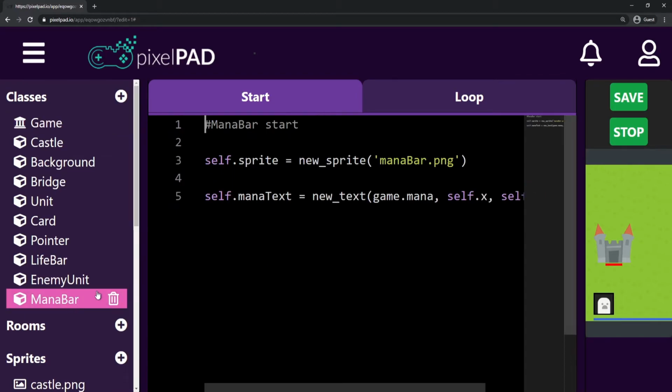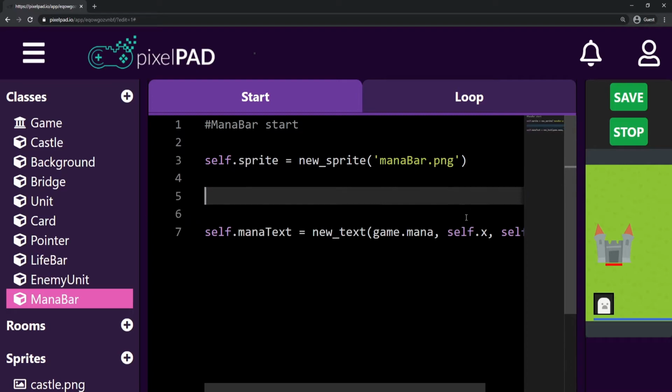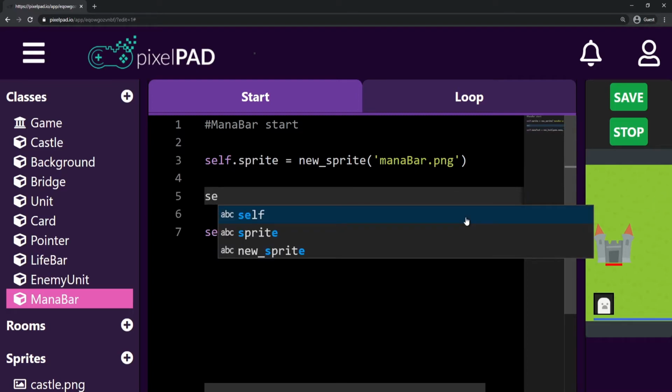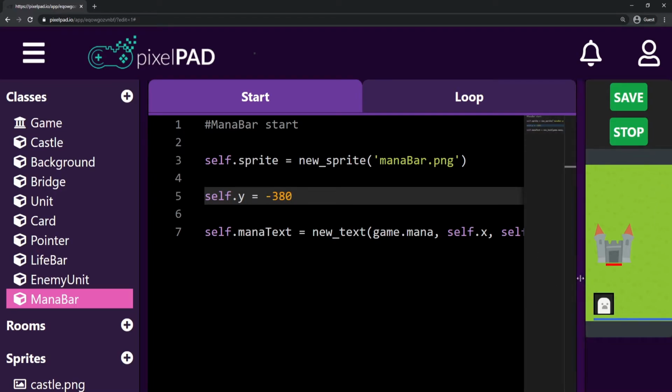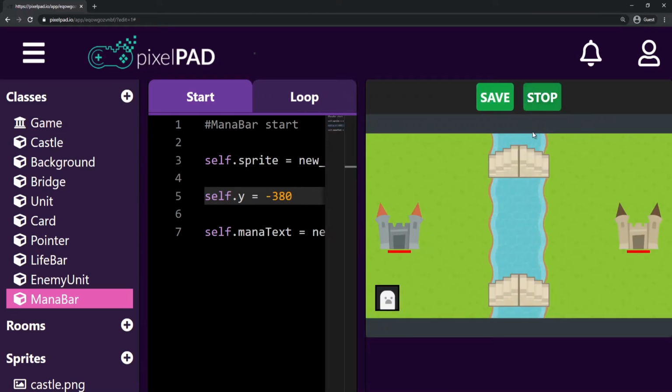So I'm going to go inside my mana bar. And before I create my text, I'm going to reposition my mana bar. So I'm going to say that my own position on the y-axis is going to be minus 200. What was that? 380? I don't remember now. I think it was 380. Let's see. No, that's not 380. I don't remember. It's 300. No. Is that 280? Oh, no, 300 was there. So it's 350, I guess. Yeah, as you can see, it was 350.